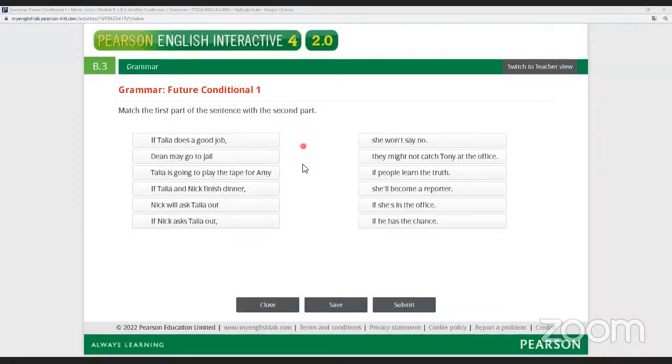So, okay, we're going to practice for a second. All right, I'm going to share my screen with you. And once you can see it, let me know. All right, can you see my screen? Yes, Miss. Okay, so can you please read the instruction? Match the first part of the sentence with the second part.